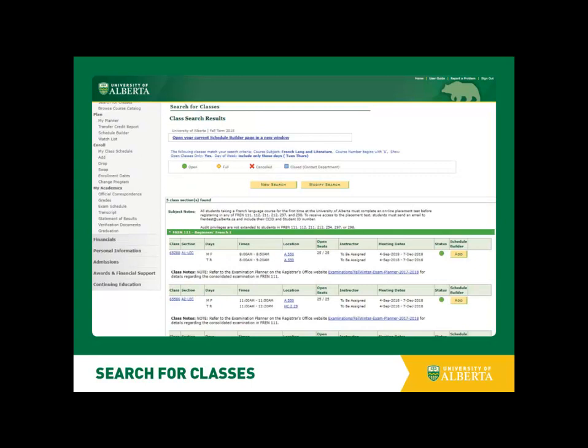So if you search for 100 level French courses, you'll see a page like this. In this example, all 100 level French courses being offered in Fall 2018 will appear. I want to go over a few things you'll see on this page. At the top of the page, you'll see a legend that you can use to see if a course is open, full, canceled, or closed.